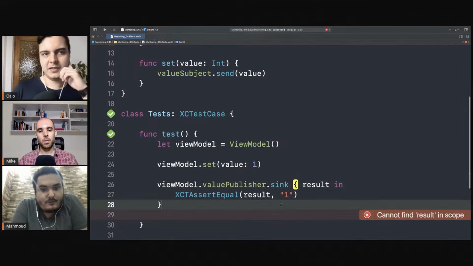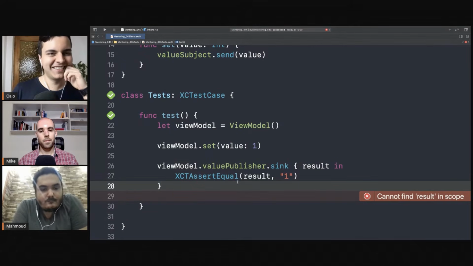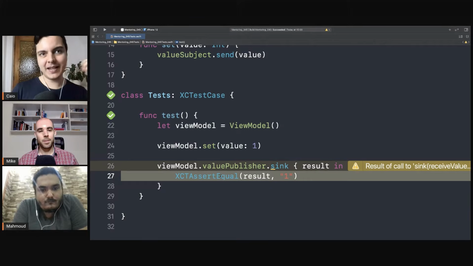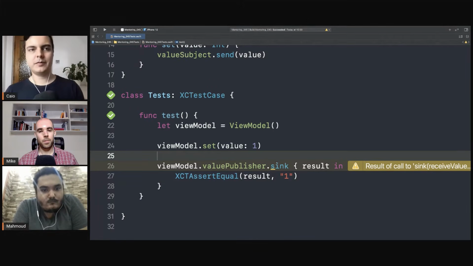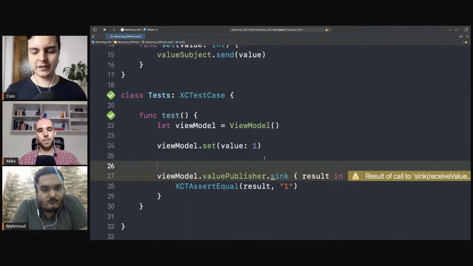The problem is, how can we guarantee that this closure was called in the test? Because if this closure is not called, the test is going to be green. The test will pass because there are no failed assertions, but actually, it never got here. So we will have to wait, for example, for this closure to be called before we finish the test. One way to do it is to create an expectation.